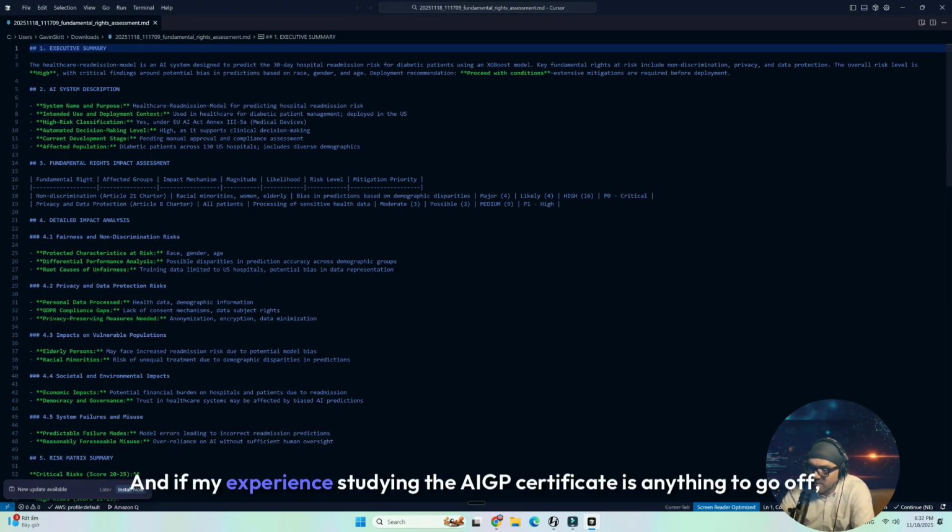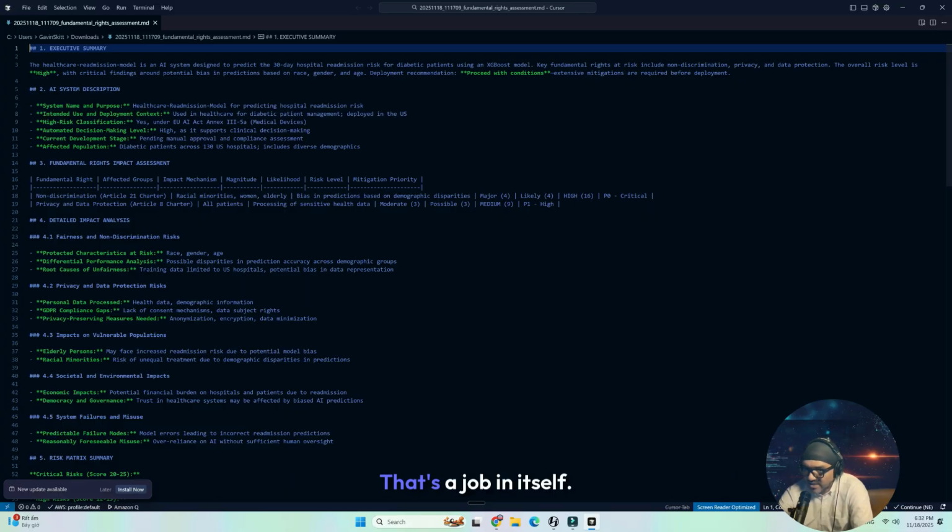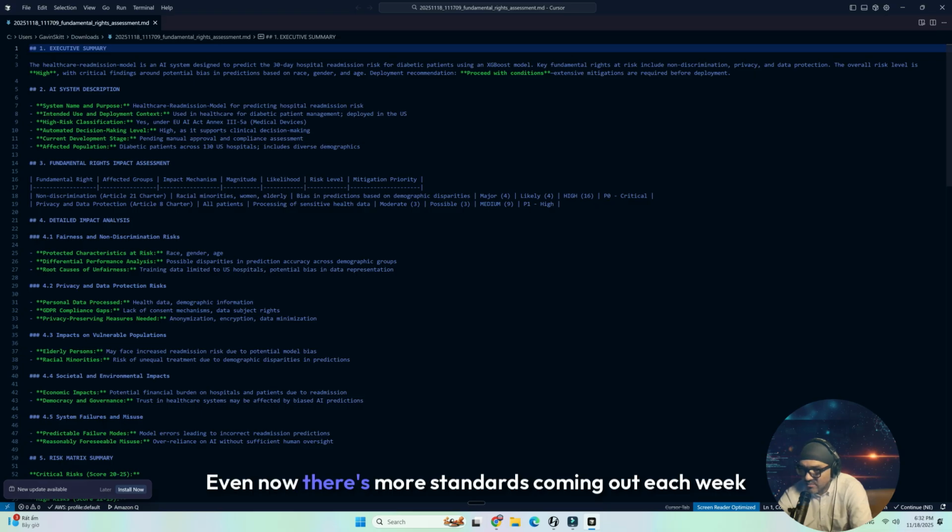And if my experience studying the AIGP certificate is anything to go off, that's a job in itself. Even now, there's more standards coming out each week, and I'm having to print them out and try and make time to read them and merge them together. So if you've already got a job and lots of responsibility, extracting all of this stuff and synthesizing it is time consuming, and it's new information as well for a lot of businesses and departments to handle. So hopefully you can see some of the value in this tool here.